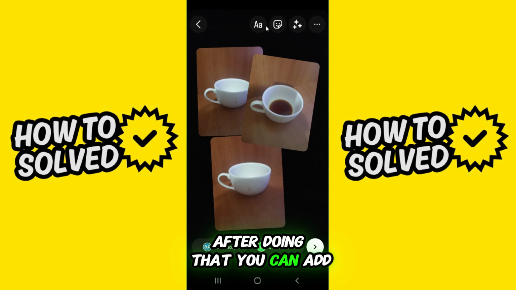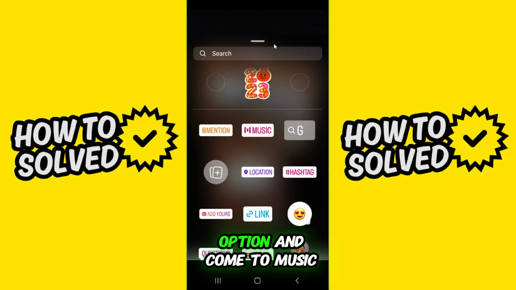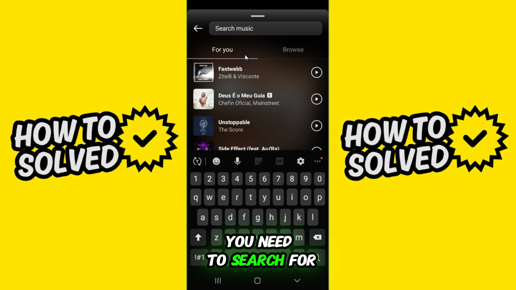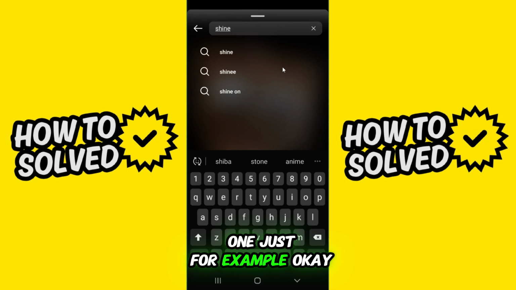After doing that, you can add the music, so click on the second option and come to music. Then you need to search for the music that you want to use, okay? I will use this one just for example.